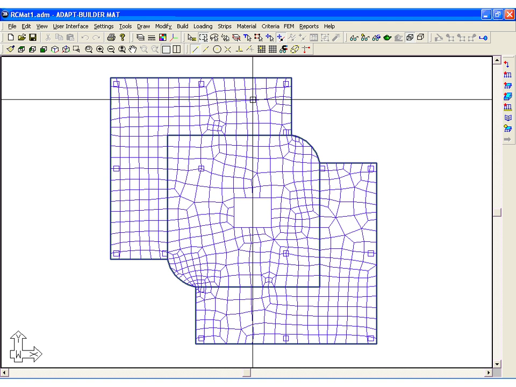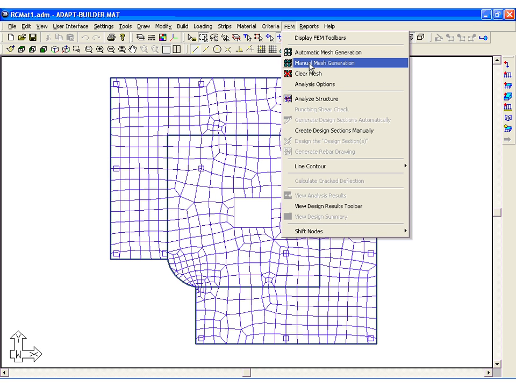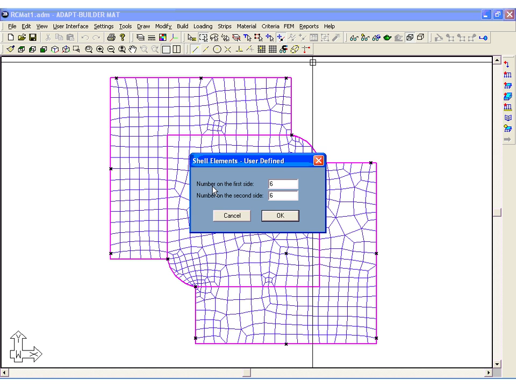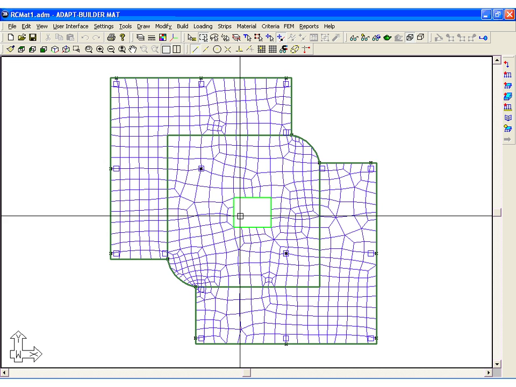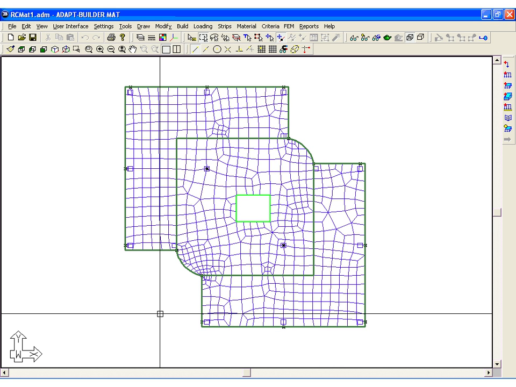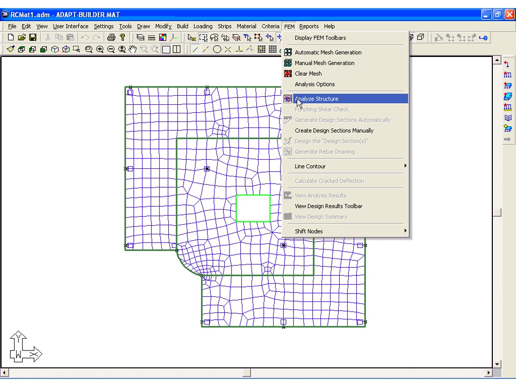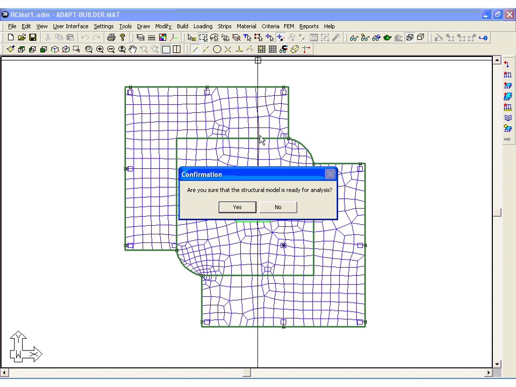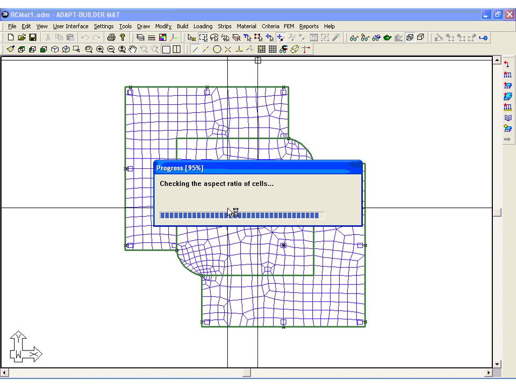There's also an option to manually mesh the structure. If we go back to FEM and use this option, we can manually mesh different segments within a structure. We could select the number of the first side and the second side, and the program will automatically generate the manual mesh that you've selected based on this criteria. We'll go ahead and cancel that. Now that the mesh has been included, we can begin the analysis process. So we'll go to FEM. We're going to go ahead and analyze the structure. We'll select Yes for the confirmation, and the program will begin the analysis.